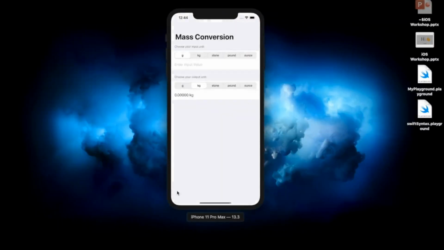So that's my app. It has a title called Mass Conversion. It has options to convert from gram, kg, stone, pound, ounce. The user enters a value, so let's say 67, and then you can convert it to whatever output you want. But if it's stone, it'll remain the same. And I've added a set number of decimal values and it also outputs the output unit. So that's what we're going to create.